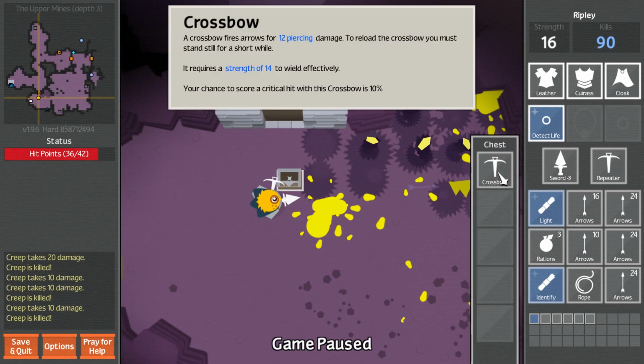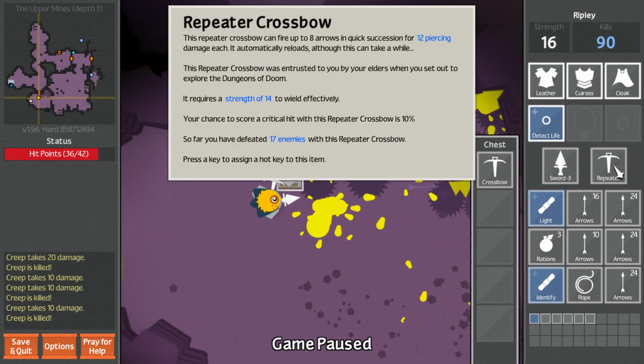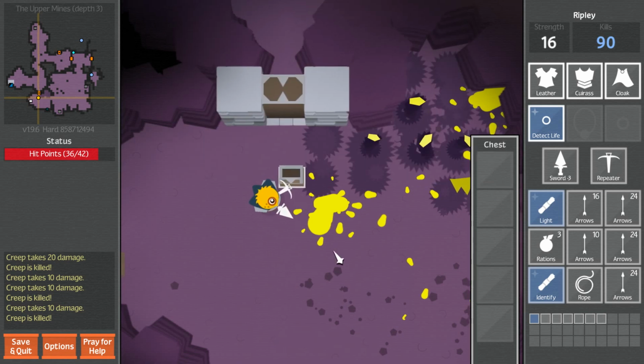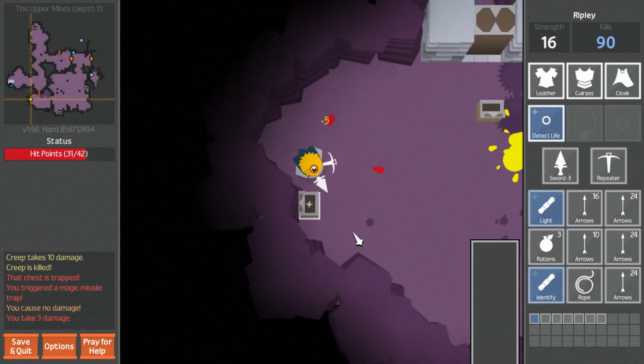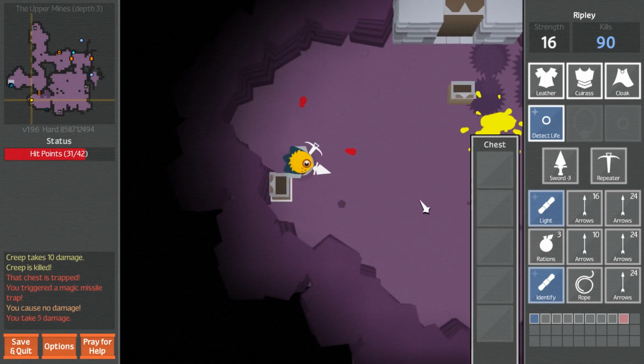Crossbow does 12 damage versus my 12 damage. Why? Why? I'm going to take it, but, like, why? I'll open it. It actually hit me. I thought it didn't for a second. Key and a descend scroll.